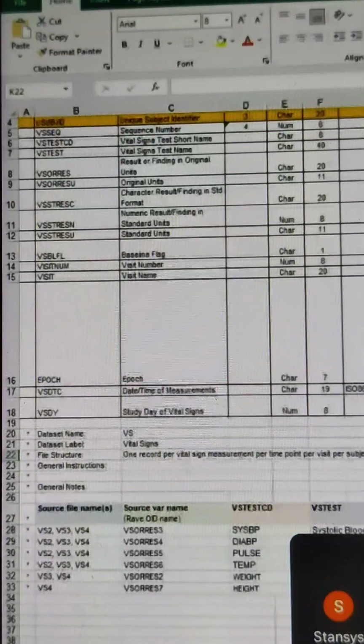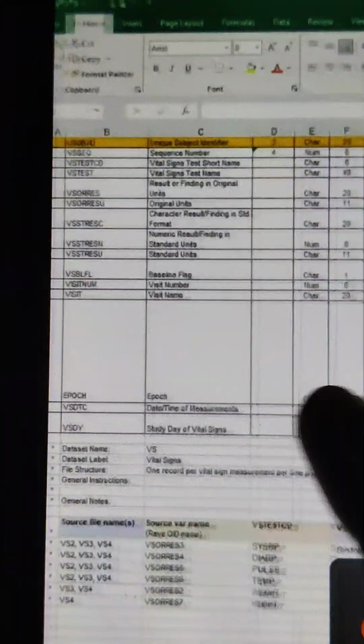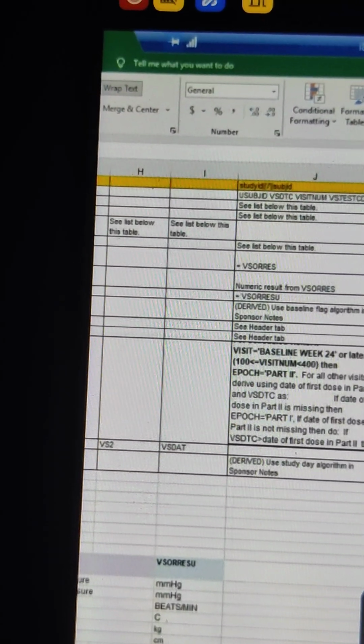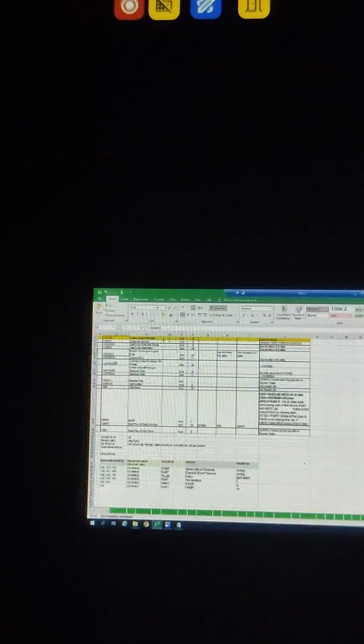We can apply the conversion factor and then we'll get the kg. In that case, the original result would be in pounds and the standard result would be in kg. But in most cases, both are similar, so we can do a one-to-one mapping, okay?